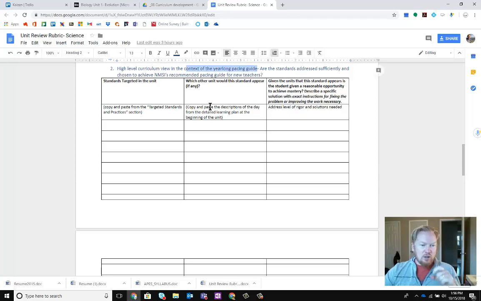So the big question that you have to answer here is, when you look at the NIMSY pacing guide, the way that it's written, and if there are 2 pacing guides, you want to go with the one that we recommend for new teachers. Don't go with the experienced person's one or anything like that. When you look at the pacing guide and this unit, does this unit sufficiently account for, and does it provide students with the opportunity that it should for that content area?